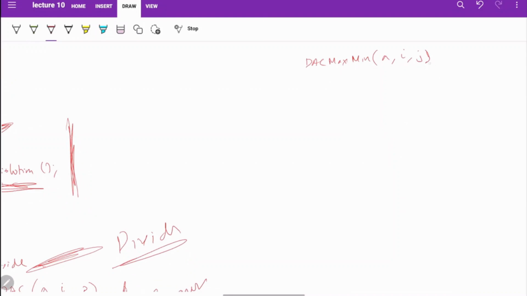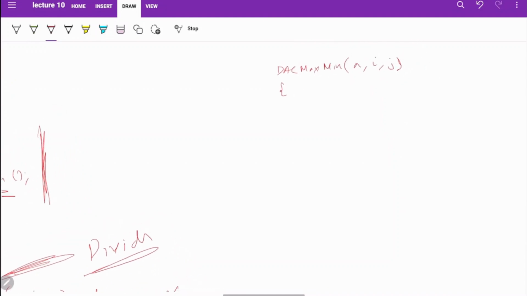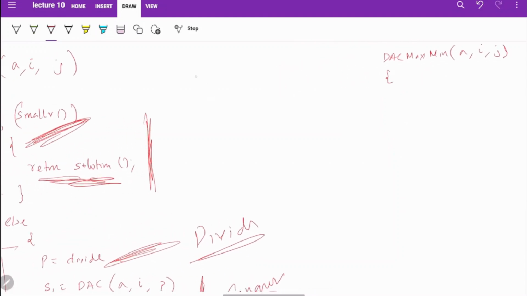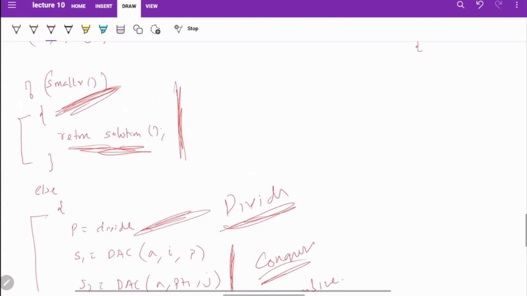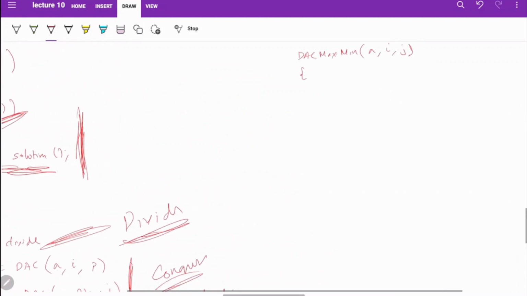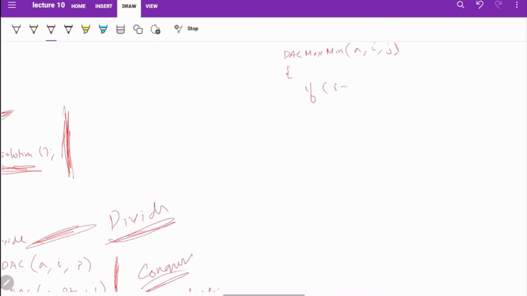So this will be our DAC max min function. Let's say this is our array, with indices i and j. I will divide, then conquer, and then combine, and this will be our smaller solution. So what is the smaller solution? If i is equal to j, then max and min will both be a of i, and we will return this.